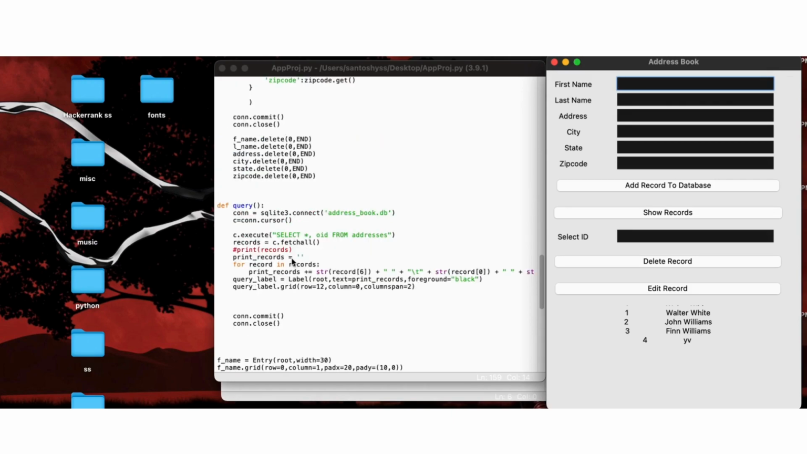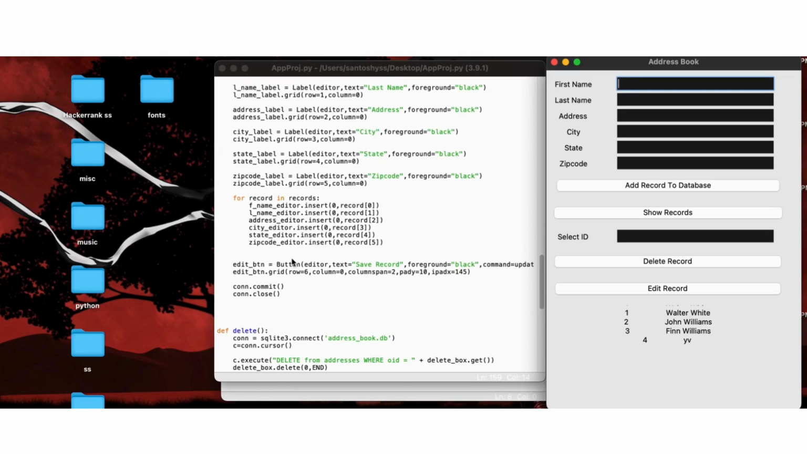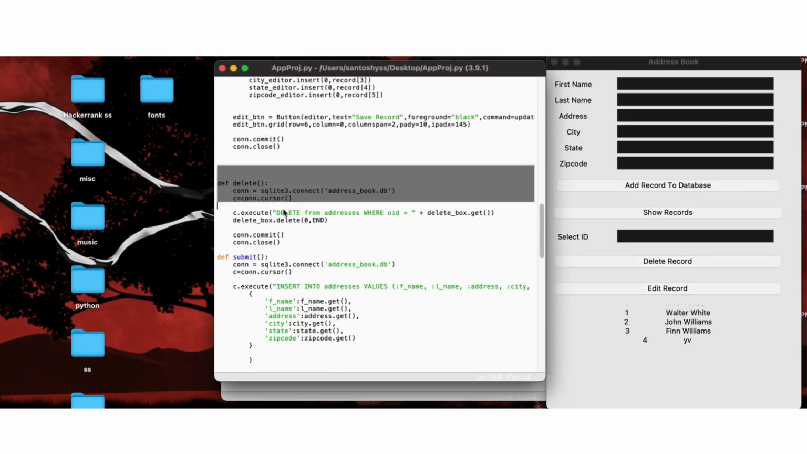So to delete any particular record that you want to, you use the delete function. You connect it to SQLite 3 and a database file, and then you use delete from addresses where OID, or the primary key, equal to delete box dot get. So you are obtaining the value entered in this delete box. So this delete box is basically this particular entry widget that I've created here. So you get the values from this entry widget, and then the delete function is used to make it disappear once you click the button, and then you commit and close it.